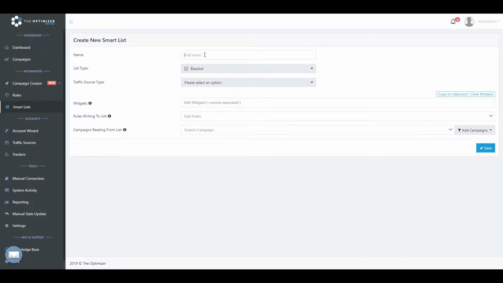1. Name of the list, so that you can easily identify it later on. 2. Type of list, which by default is blacklist. 3. Select the traffic source you are creating this smart list for: Rev Content, Taboola, Content Ad, MGID, Outbrain, AdsKeeper, Yahoo Gemini, Volume DSP, or Run Native.